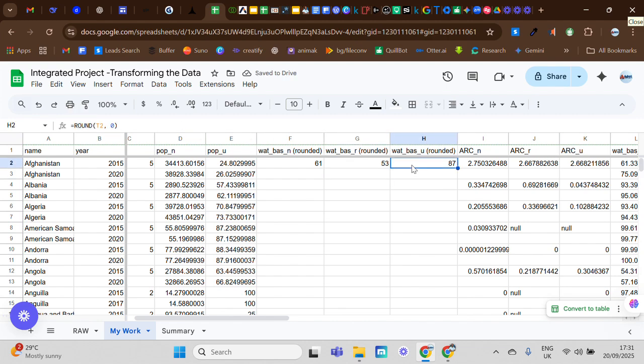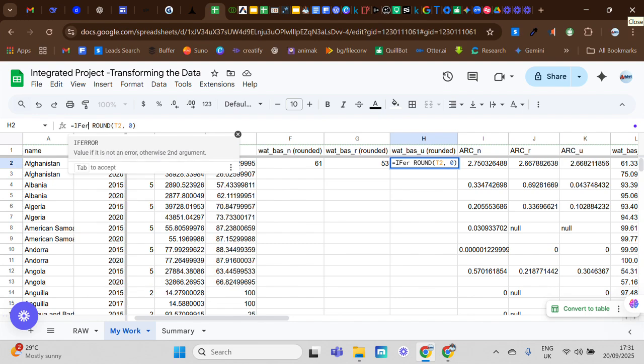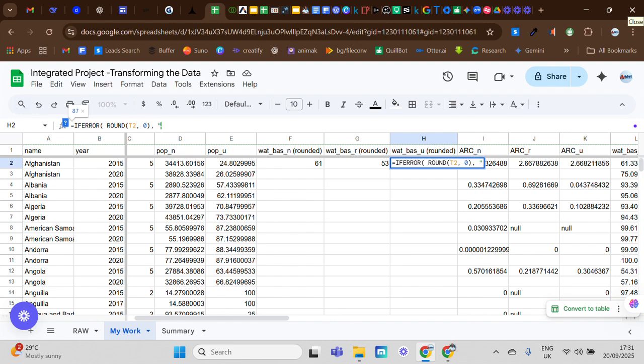Do the same thing here. We have IFERROR here. Okay, comma, space. We have null here. Then close the bracket. Boom. Okay, so here we are. We have all the three ready.